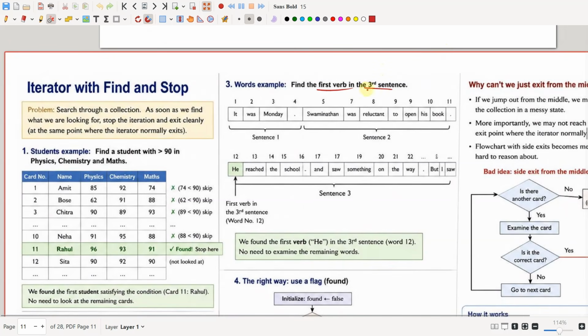Okay. Let's see another example using the words data set. Find the first verb in the third sentence. So we are going to locate the first verb in the third sentence. It was Monday. Here was a verb, but it is not the first verb in the third sentence. So since it is not sentence 3, we are neglecting this.